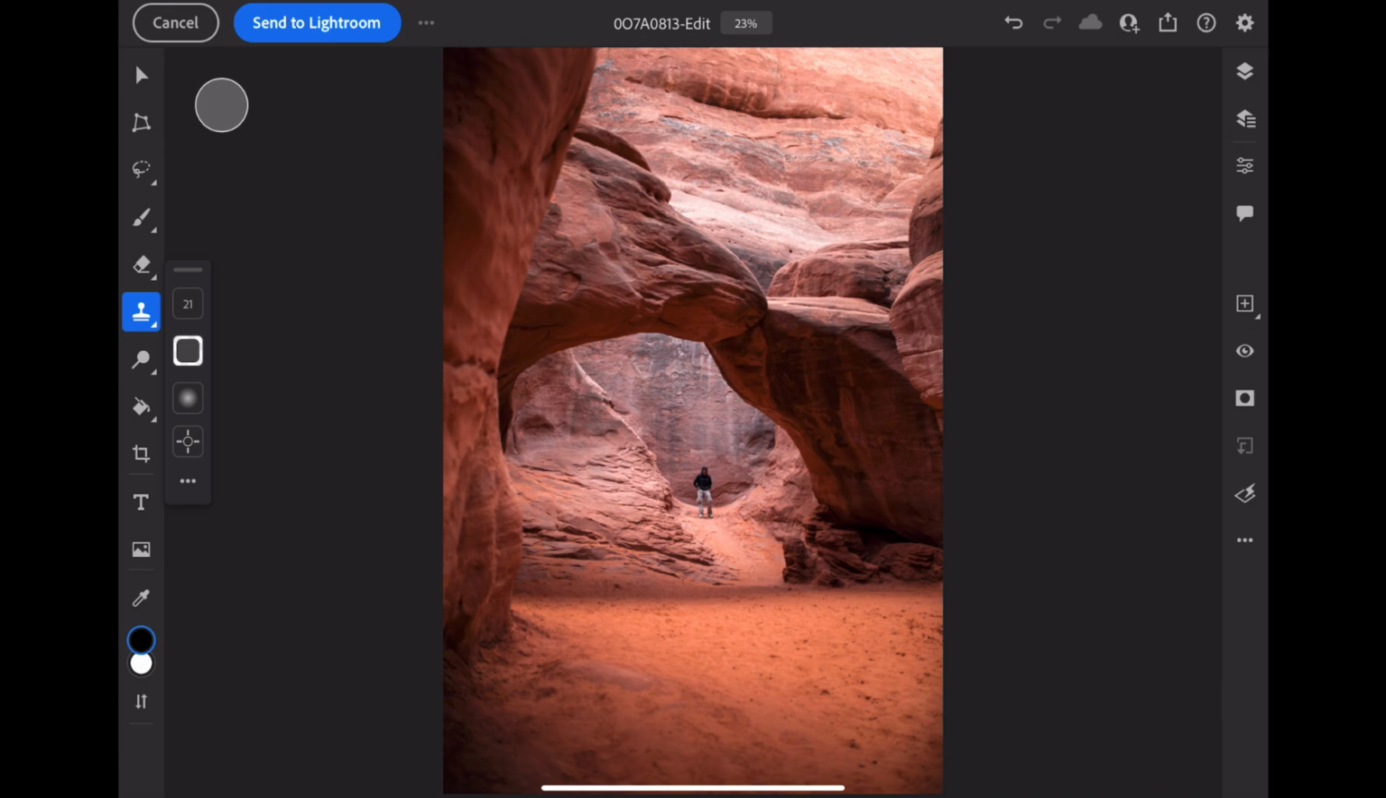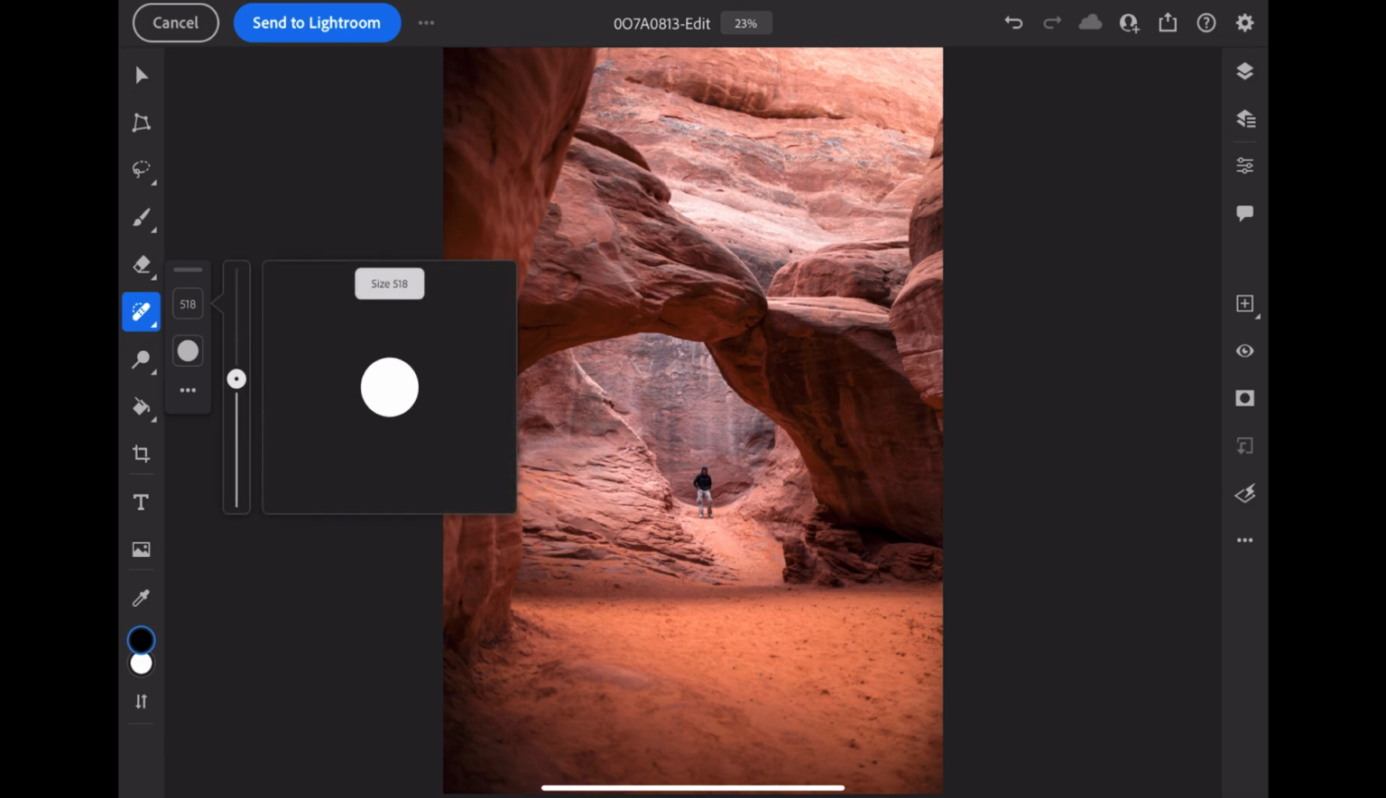All right, now that we're here, we're gonna go ahead and tap the stamp tool right here. And we have clone tools. We have the healing brush, the clone stamp, and the spot healing brush. What we want to use is the spot healing brush. I find this works the best. The other ones, I'll show you a little bit later how those ones work, but I find this one to work the absolute best.